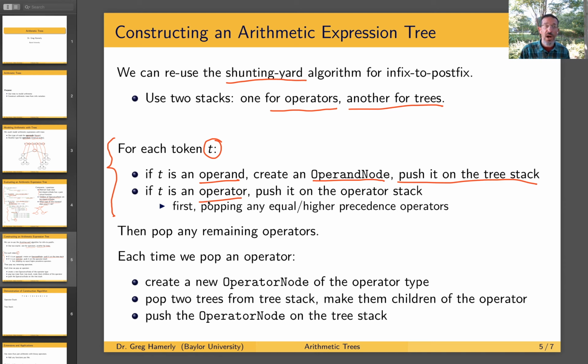But if t is an operator, then we're going to push that operator onto the operator stack, like we did with the shunting yard algorithm. But if there are any equal or higher precedence operators on the operator stack, we pop those first and process them.